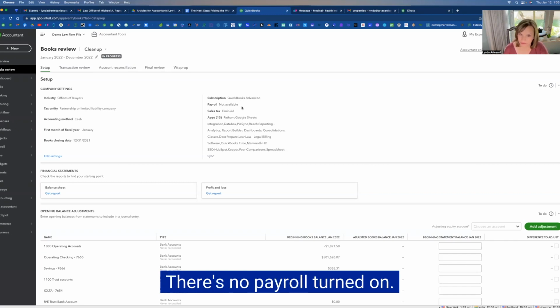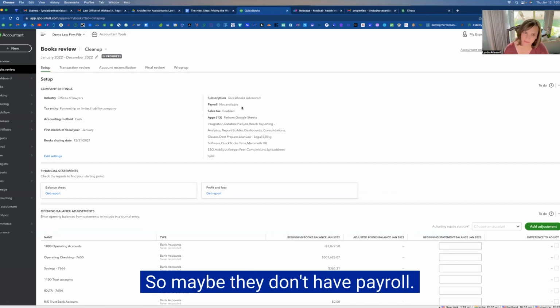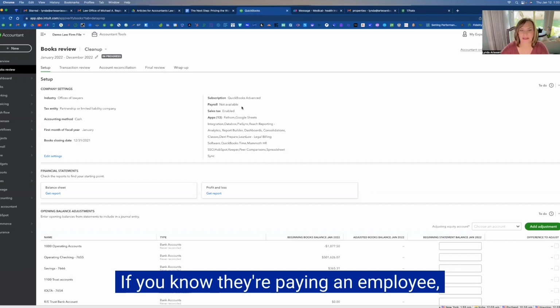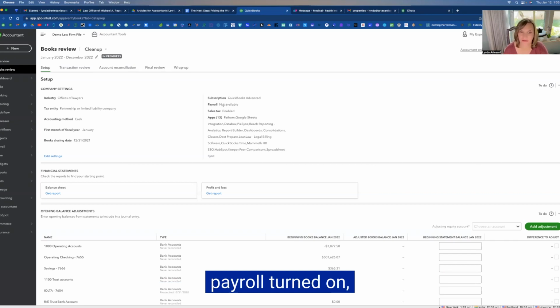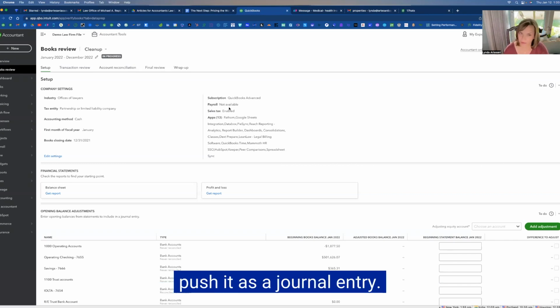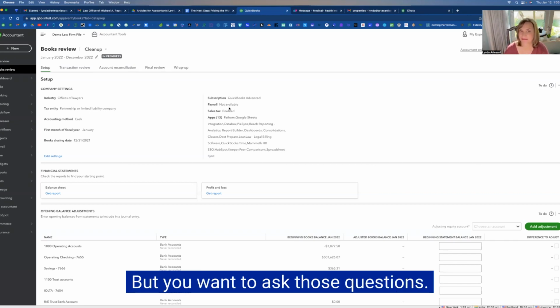There's no payroll turned on. So maybe they don't have payroll, or maybe they're doing it another way. If you know they're paying an employee, take a look at that because there's no payroll turned on. There's no QuickBooks payroll. So they could be doing it with Gusto or some other product, which would push in as a journal entry, but you want to ask those questions.